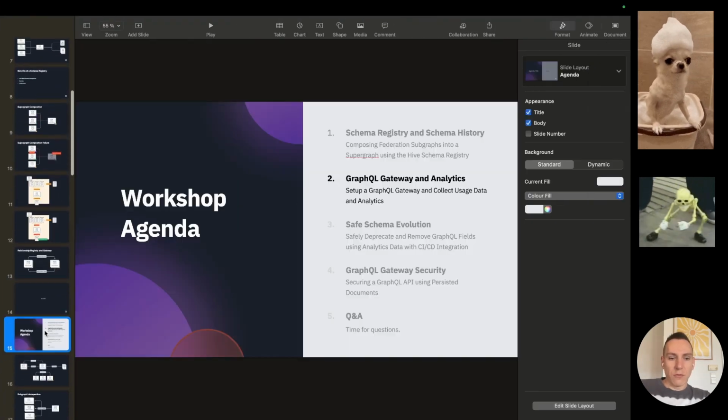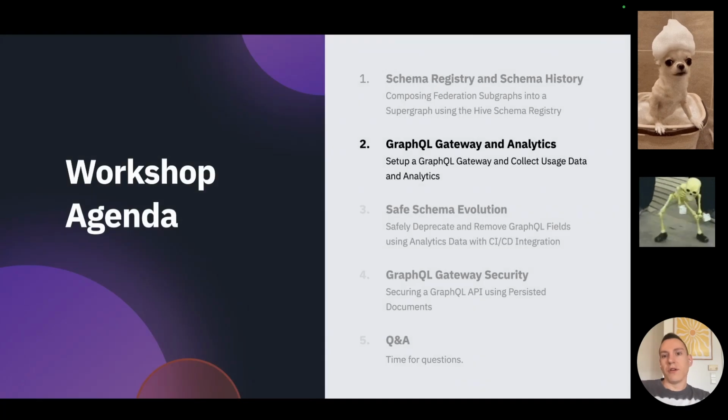So what we just achieved is we published all our subgraphs to our schema registry, and we made schema registry compose our supergraph that we could now use to spin up a gateway. So this brings us to step 2 of our workshop, the GraphQL gateway and also the analytics.